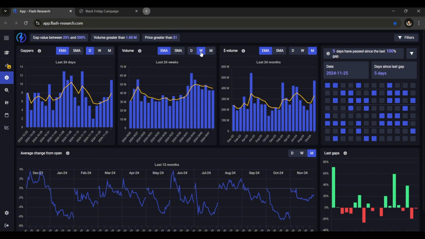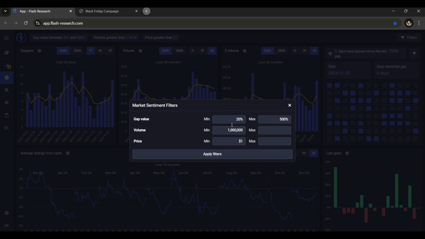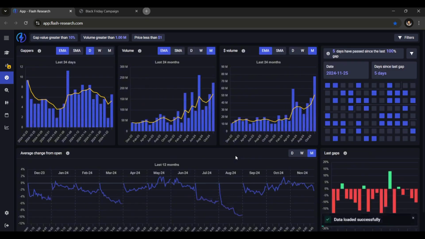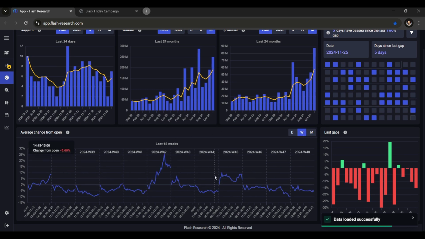There's also the volume, and you can switch between daily, monthly, and weekly, and the dollar volume, which is also an important feature. Another thing here is that if you go to filters, you can select among those filters to see what kind of gappers you want to see. For example, in this case, I have at least 1 million volume and a price of $1. But let's say a price maximum of $1, because we have been seeing a lot of runners and a lot of momentum in the sub-dollar market.